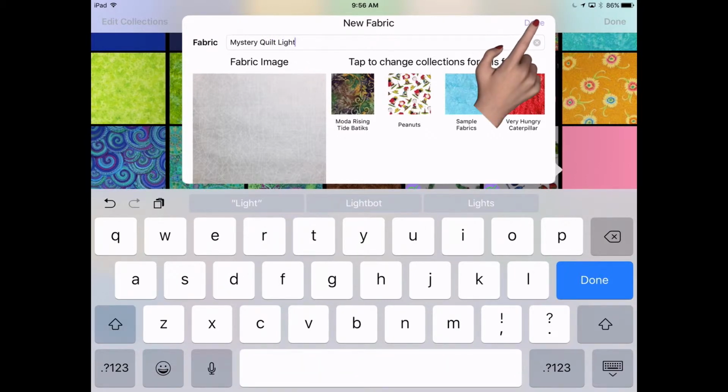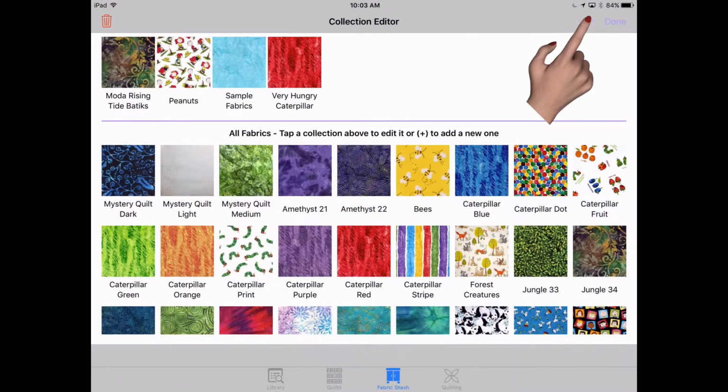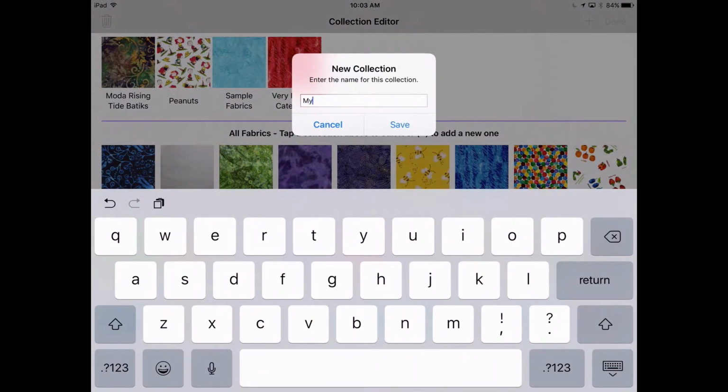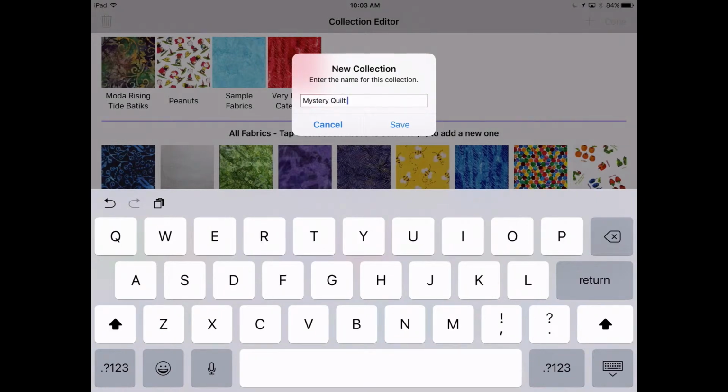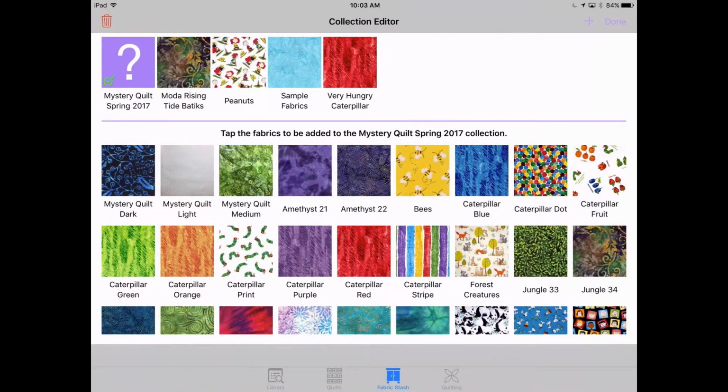To create a collection for these fabrics, tap the Edit Collections button. Tap the plus in the top right corner of the collection editor to create a new collection. Enter a name for this collection. Note that once entered, the name cannot be changed other than by deleting the collection and recreating it. When you have the desired name entered, tap the Save button.